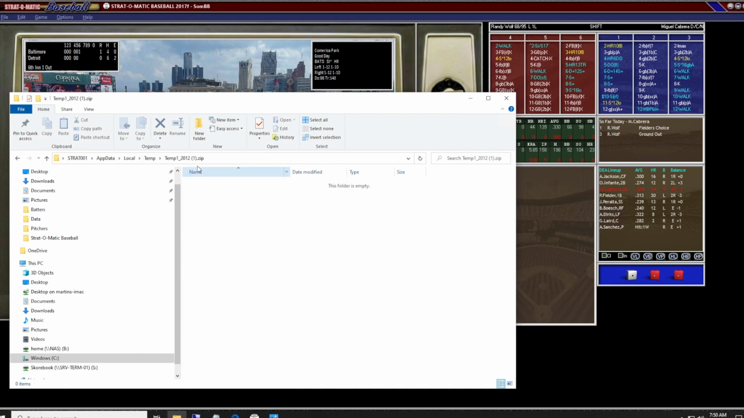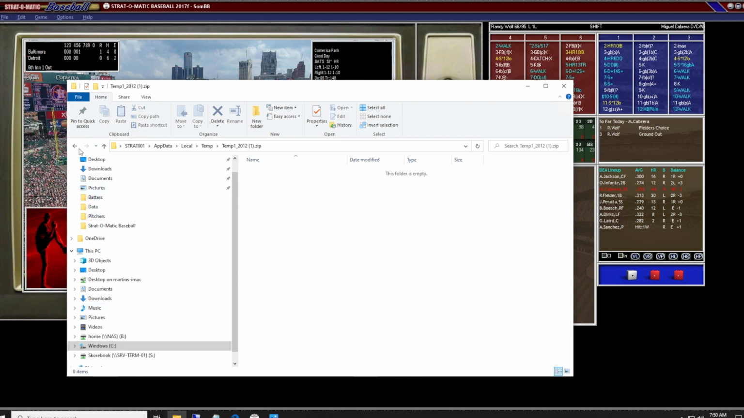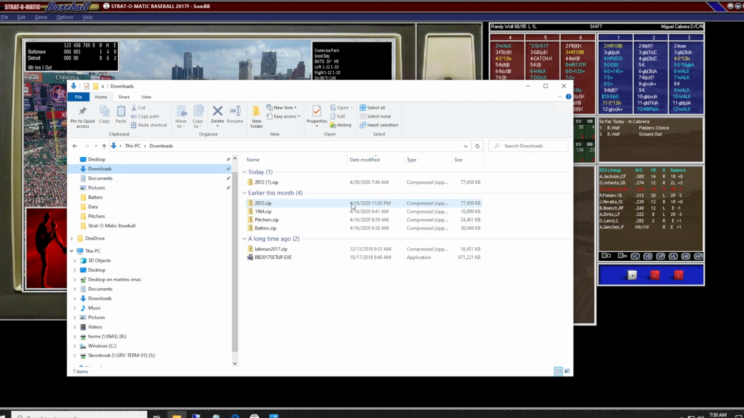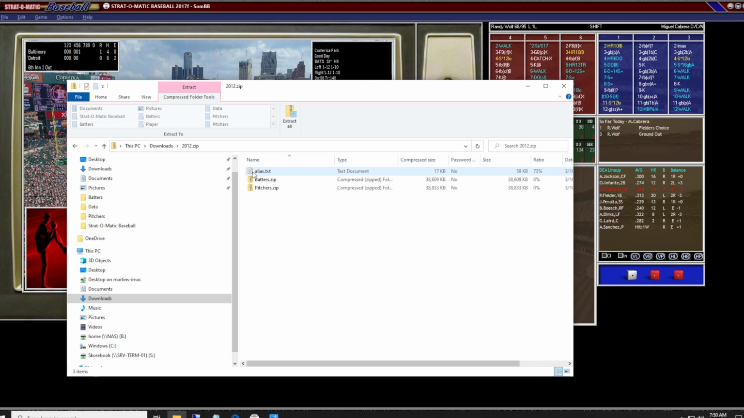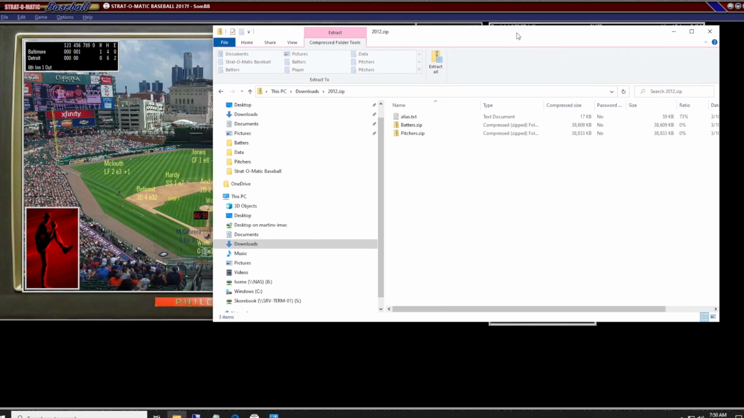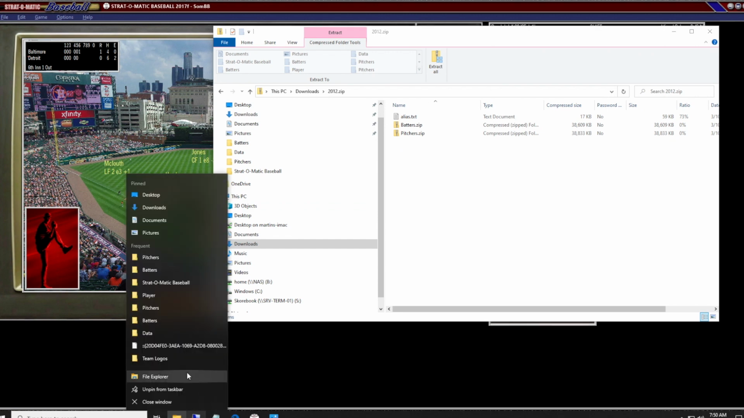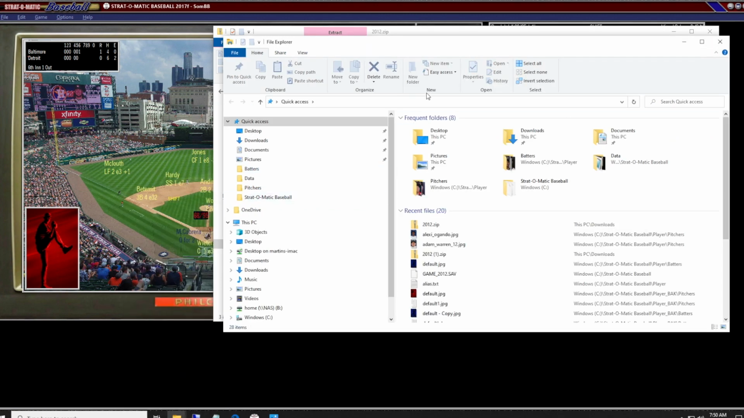Okay, so the next step here we have to take a look at is this file called the alias file. I don't know what's going on here. Maybe I went too far back. Let me go back to my downloads, and we'll open up this alias.txt file, okay? Oh, I think I know what's going on. I had the wrong window open. I've got to open up another file explorer here.